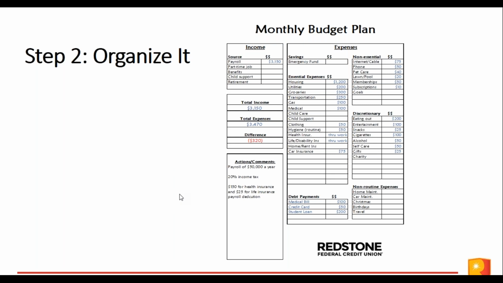So in this situation here, we've taken everything that we've listed and we've used a budgeting template. This blank budgeting template is in your handout. We have looked at our sources of income. We've started grouping together our savings, essential expenses, our debts, non-essential discretionary. We started grouping things together, so we've organized it.